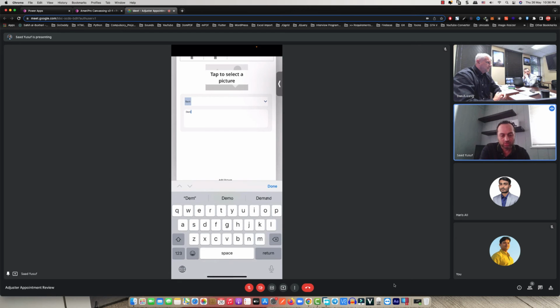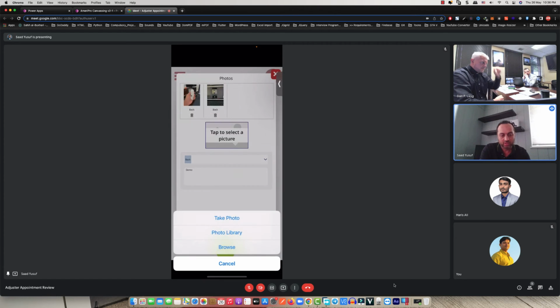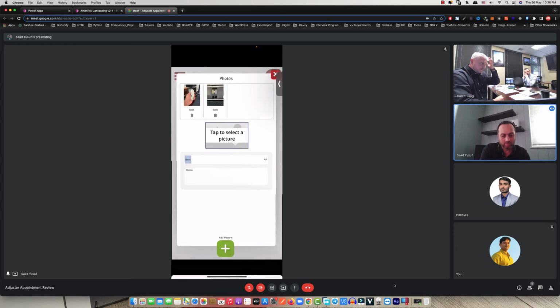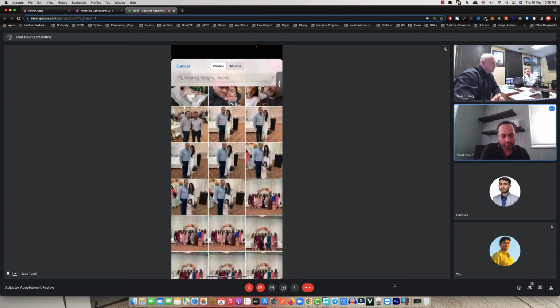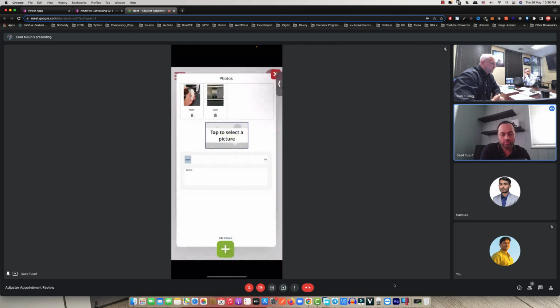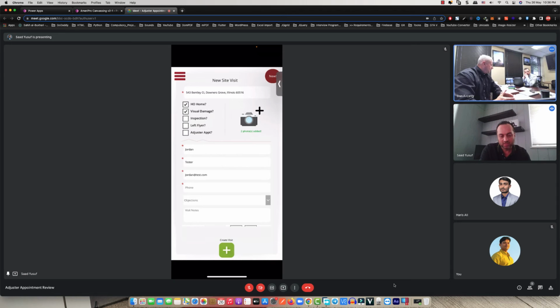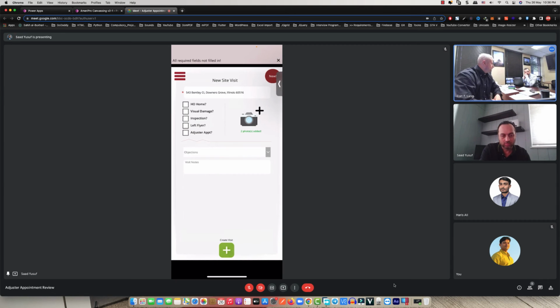You can select from your photo library. If you go to a photo library and you see all these pictures, you go here, select from there, or you take a new picture. But again, it says two pictures added. Those, boom, submit them.